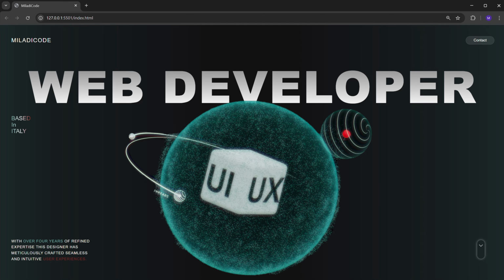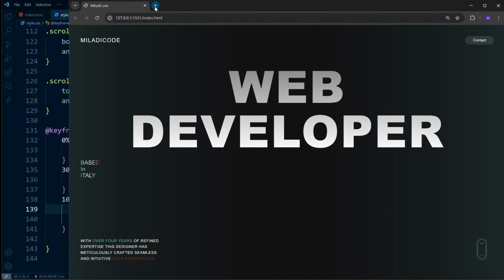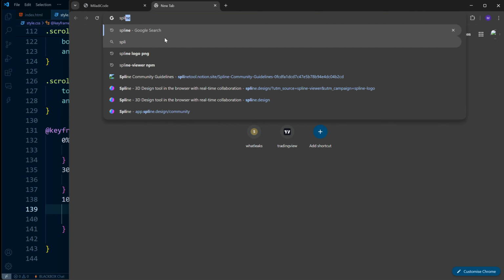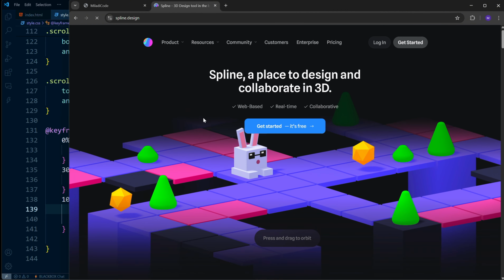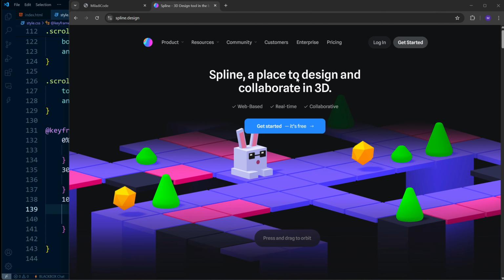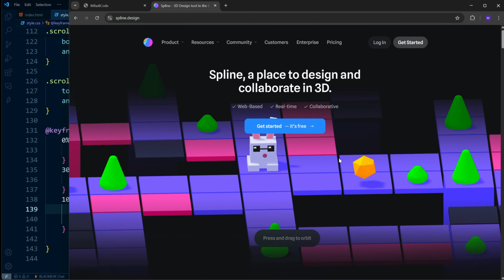But here's where the fun really begins. We're going to add our 3D element from Spline. Spline is a powerful, user-friendly 3D design tool that allows you to create and integrate 3D elements into websites seamlessly. Unlike traditional 3D design tools that can be complex and require advanced skills, Spline simplifies the process, enabling designers and developers to build stunning interactive 3D models directly within their web projects.